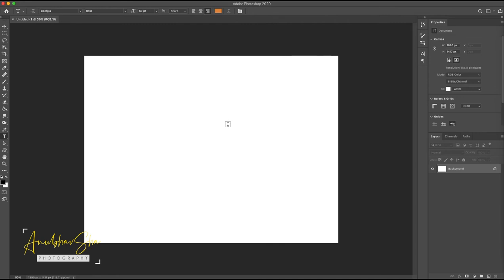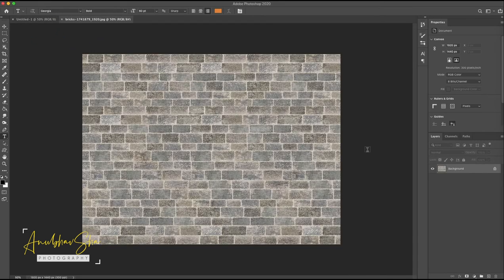Alright, first thing first, let's open Photoshop and open the model image. So first of all, we just bring our wall texture on the canvas. So this is the wall texture we are going to use for this session to generate the graffiti effect.